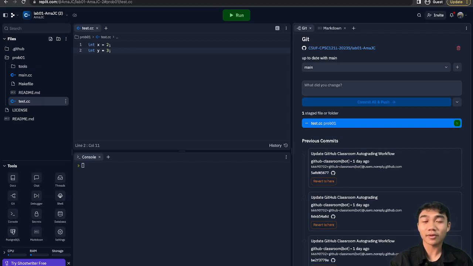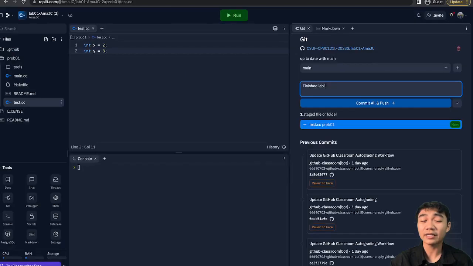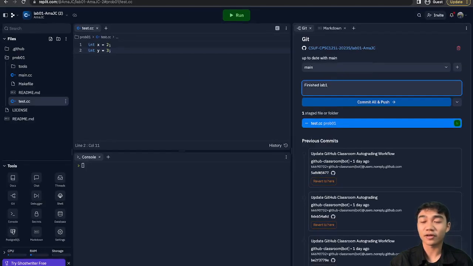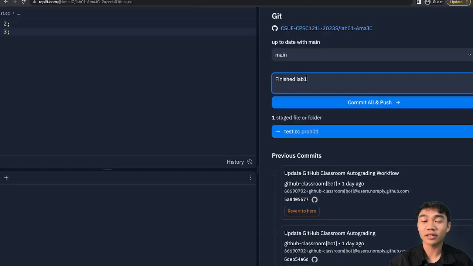A really cool thing about Replit is that you'll be able to write your commit message here. So say that I wanted to say finish lab one, and then you can just click on this commit all and push button to upload all of your changes to GitHub. And you can see all the files that were changed here below. In this case, I only added one file. But any changes that you've made, if you've modified files or added new files or deleted them, it'll show up here. And then you'll know that once you click on this commit all and push button, it'll show up in your repository.